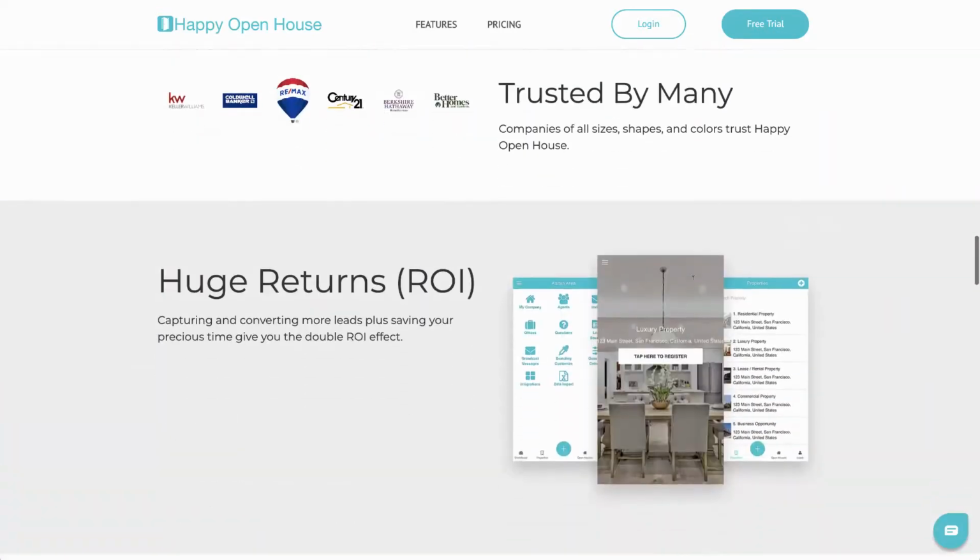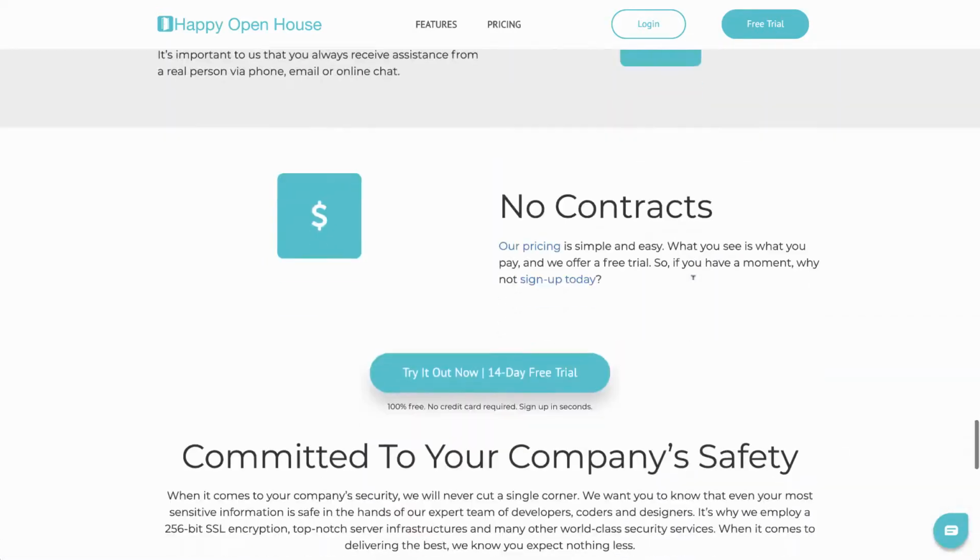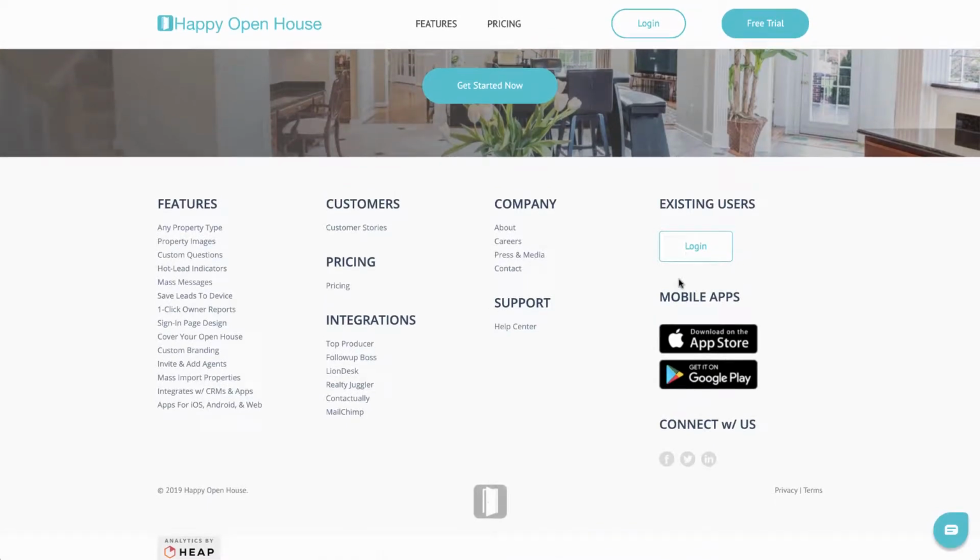If you scroll all the way down to the bottom, there are a couple of helpful links in the footer. So you can again access the login if you wanted to. It's over here at the top right hand. There's also links to the app stores. You can get Happy Open House on Android devices, whether they're tablets and phones, or iPhone devices, again, iPads or iPhones. And of course, you can always come to our support center.